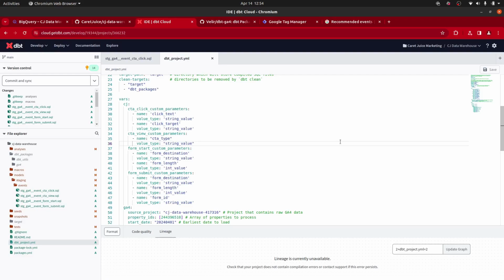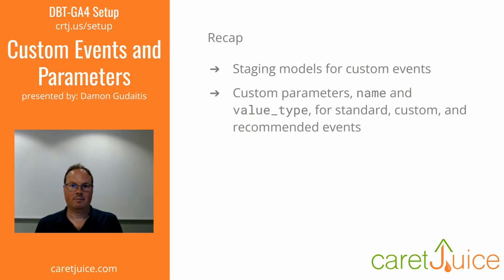Next, we're going to do a bunch of cleanup settings before we get into configuring our data marts. To recap, you should now have staging models for your custom events using the custom event macro, and you should have your custom parameters registered for standard, recommended, and custom events using the name and value type variables.